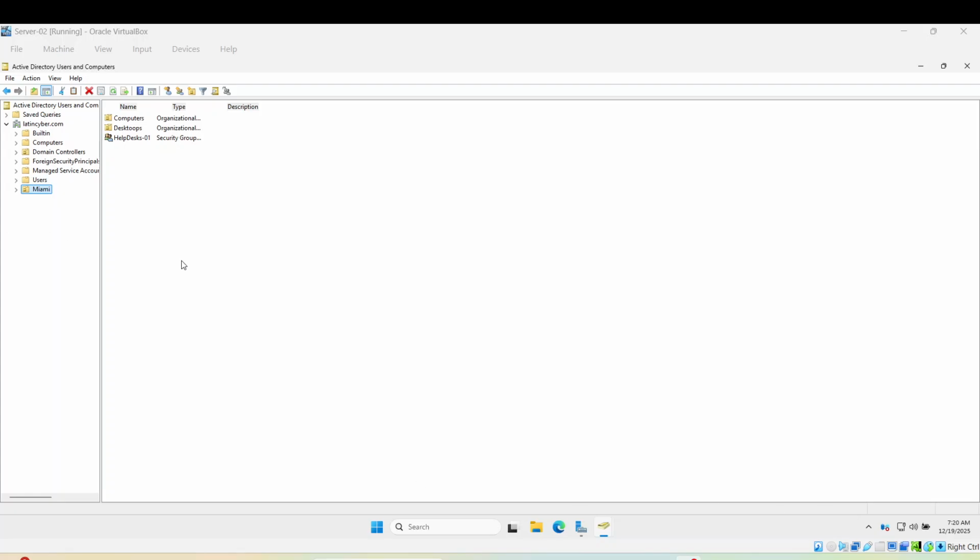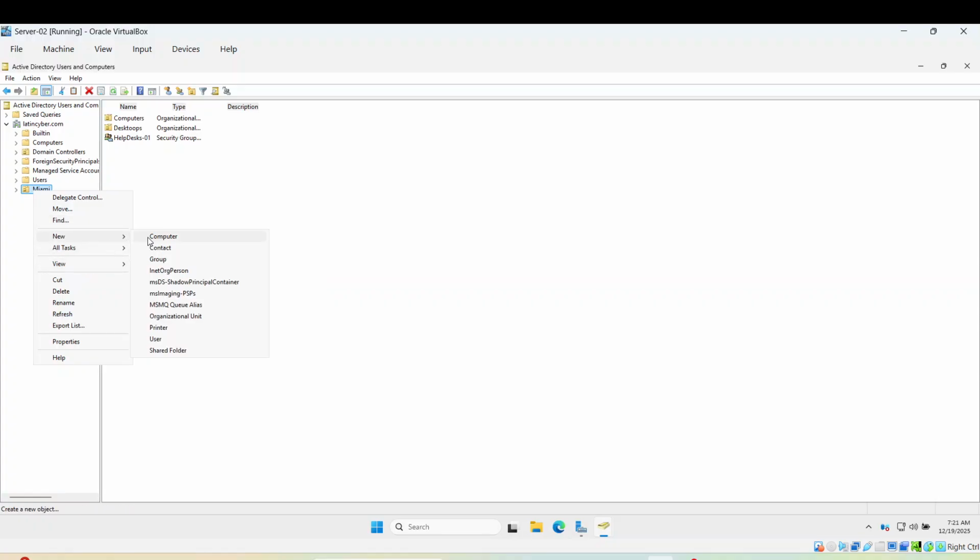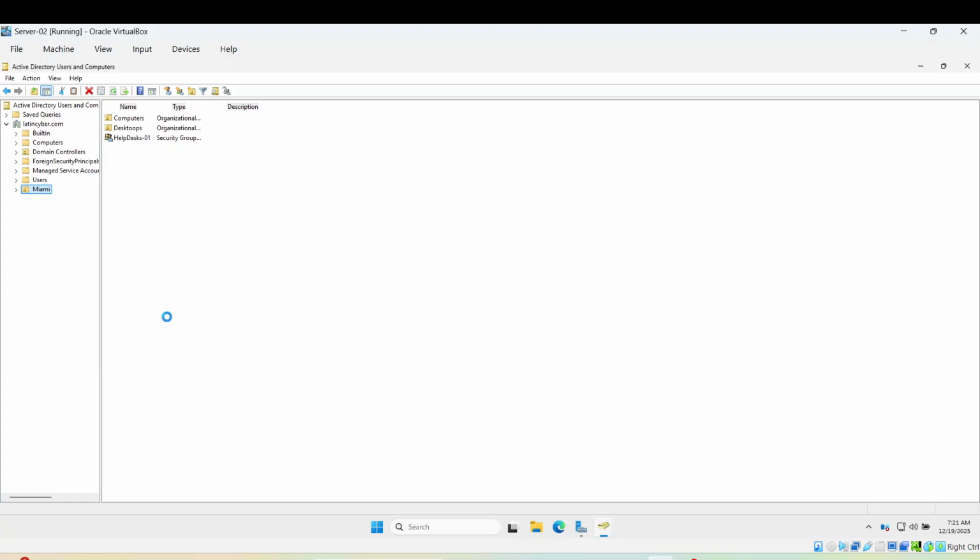So now we have Computers and Desktops. We want to create another organizational unit. We want to call it Users.